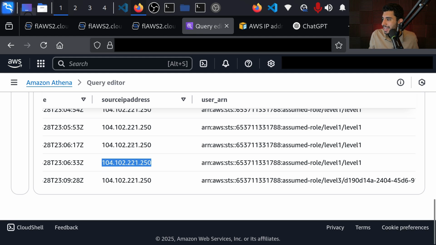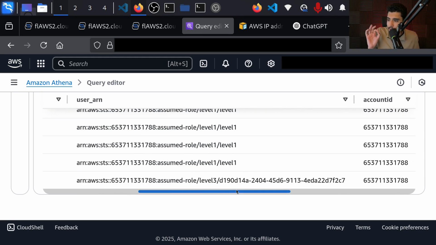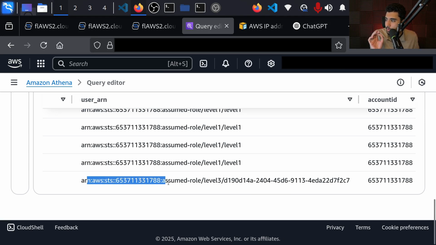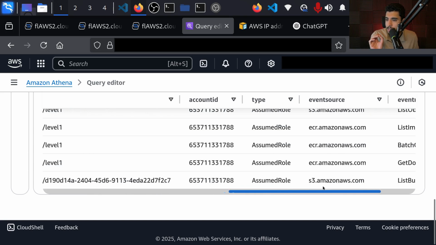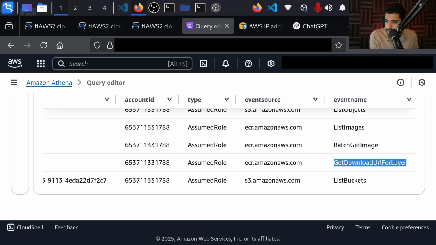So it seems like this is not from an AWS IP. The one in the logs that has our attention is this one right here, which is the address of the level 3 role, which was assumed, right? And it did a list bucket. Before that, it's kind of weird too, because, depending on your environment, it could be weird or not, it's doing get download URL for layer. So that's a pretty uncommon event, I would say. But depending on your environment, it might be common for it to happen.